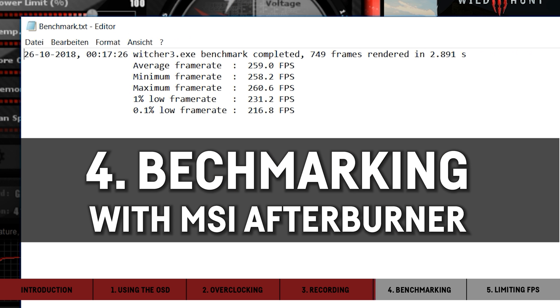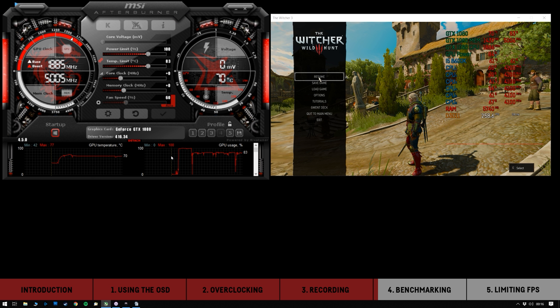Benchmark your in-game FPS. Afterburner has a comfortable tool to benchmark your in-game FPS. This includes maximum FPS, minimum FPS, average FPS, 1% low, and 0.1% low. Those values will be saved in a text file for you to review after you've benchmarked a session.